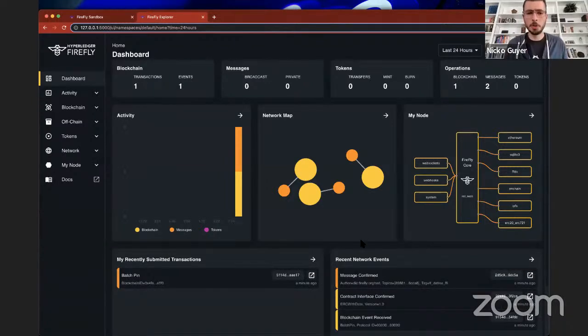And so what is a batch pin? You might be wondering. Well, if there's a bunch of requests coming in all at once, FireFly will batch them together for efficiency. It will hash them, and then it will pin data to the blockchain, hence the name batch pin. And so what's happened here is when we broadcasted this contract interface, there was a message that was sent to all the other members.